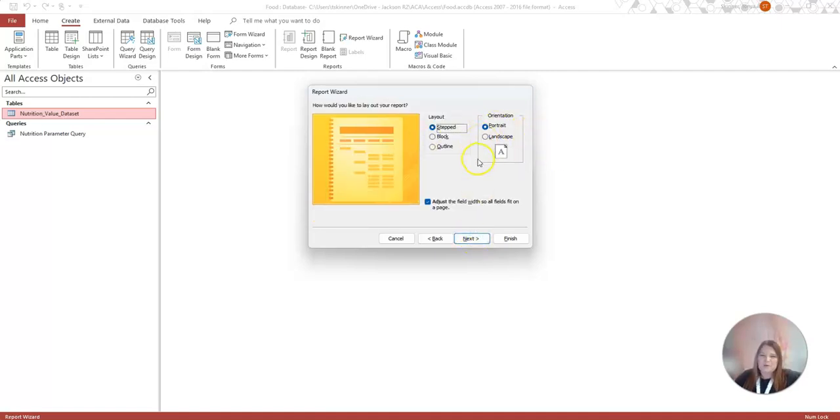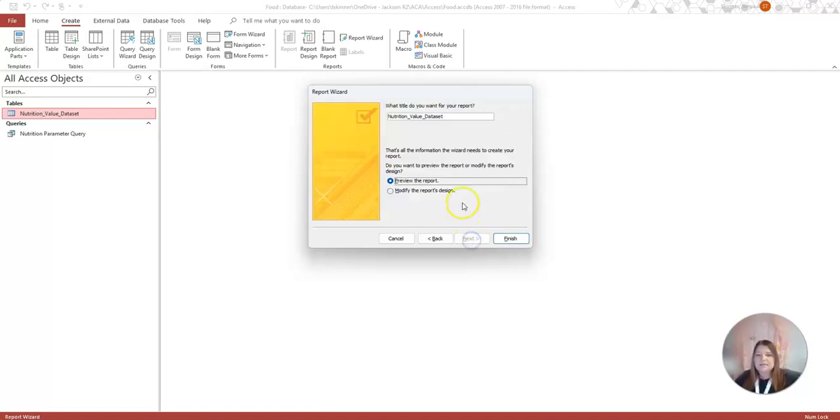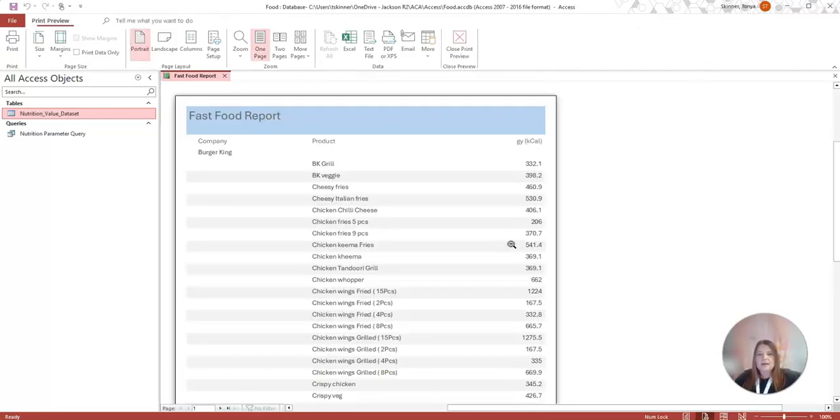Here's where, if you were doing a project, it might tell you to put landscape or different layout next. And then here's where you give it a name. So we can name this Fast Food Report. Fast Food Report, and hit Finish. And then the report should open up. Notice we can see Burger King, we can see the product, we can see this next portion.